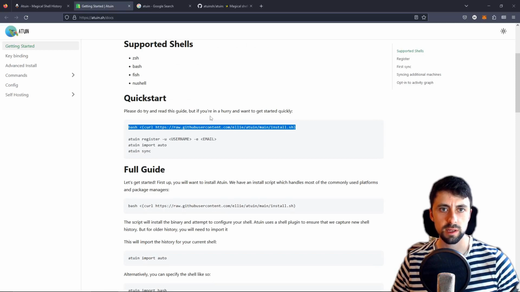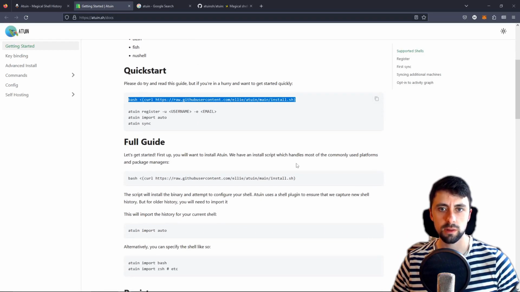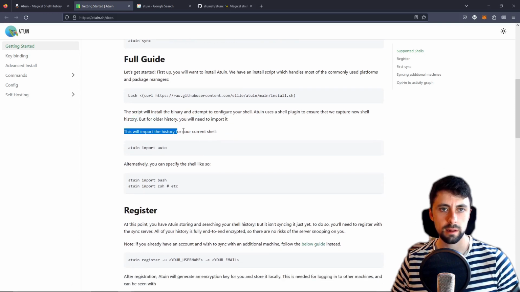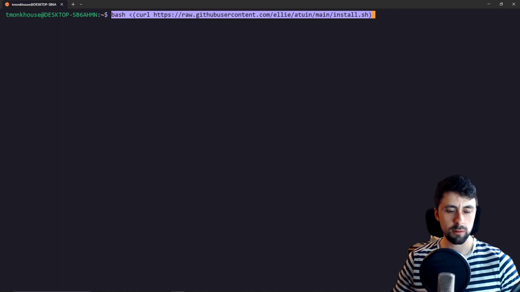Please do try and read this guide, but if you're in a hurry and want to get started quickly, do this. Okay, should we just start with the full guide then? Cool, let's grab this, and then the script will install the binary and attempt to configure your shell. Atuin uses a shell plugin to ensure that we capture new shell history. For older history, you'll need to import it, okay? This will import history from your current shell. Okay, I guess we run this command.